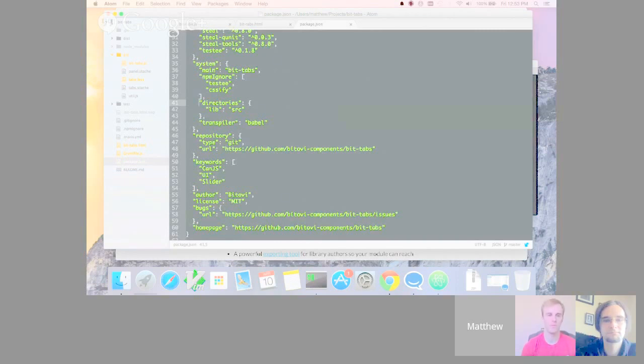And what this says is all of our source code is contained within this source folder. So if someone were to do import BitTabs/tabs.stache, I don't know why they would do that, but if they wanted to, then that would work. If you didn't have this, it would look up files just in the base folder.